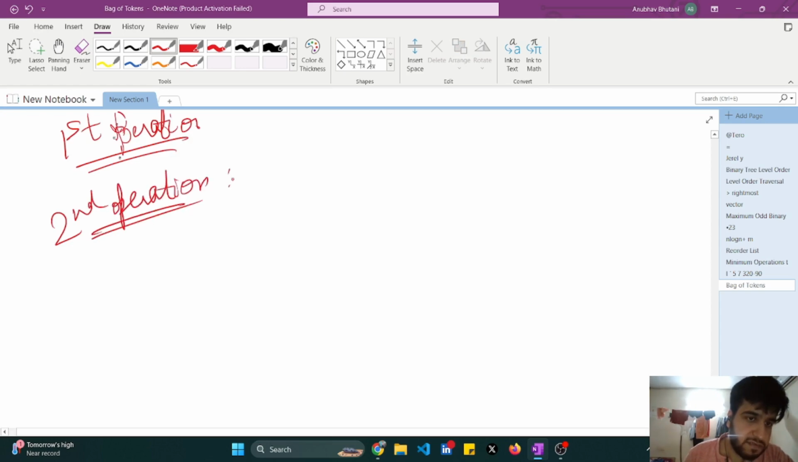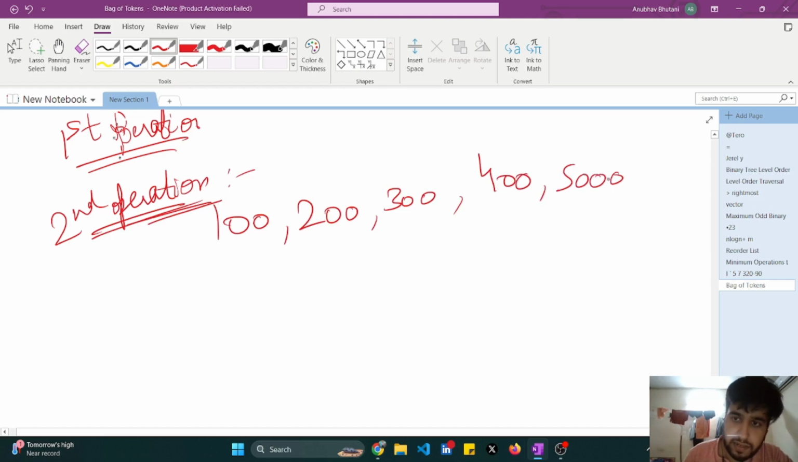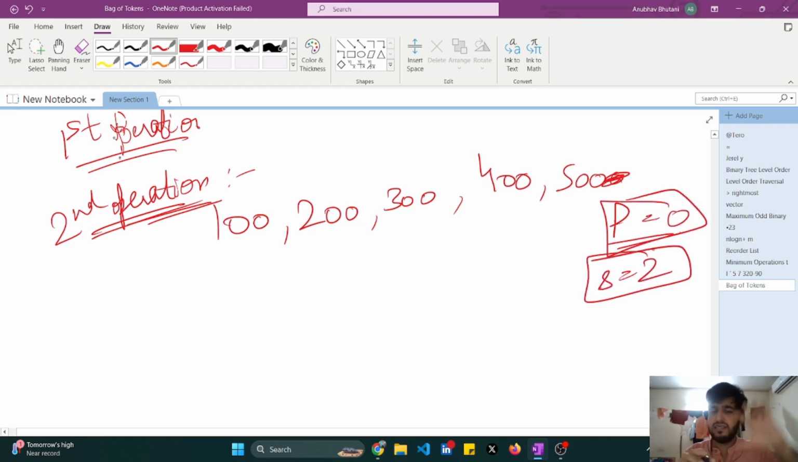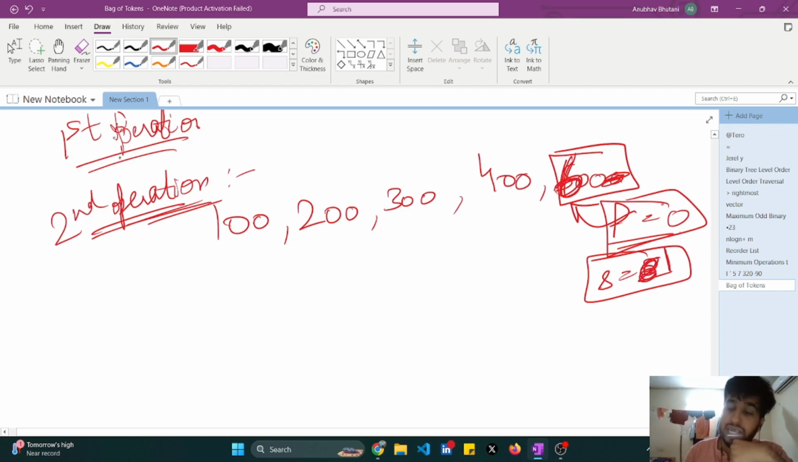With my second operation, what do I have to do? If I am given 100, 200, 300, 400, and then 500, and my power is currently 0 and my score is 2 — take it, it is not the same test case, it is a different test case, I'm just trying to explain it to you. If I increase my power with this 500, basically take it to be 600, my score would reduce by 1, but my power would now become 600.